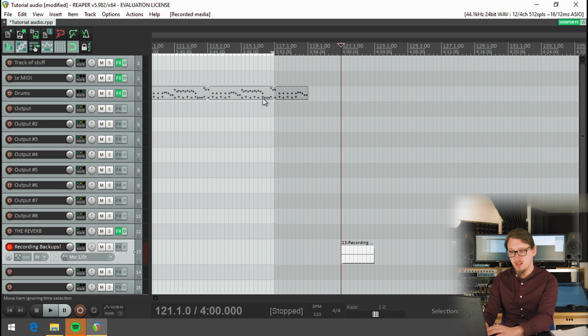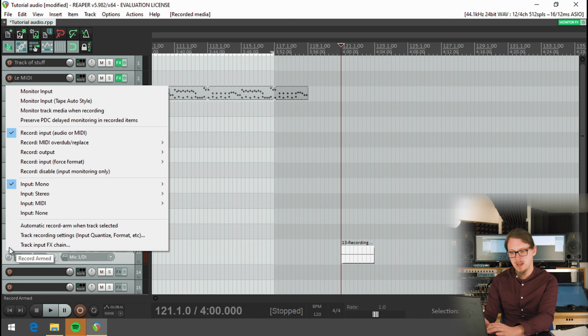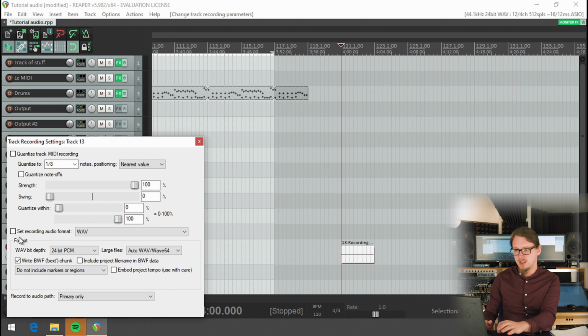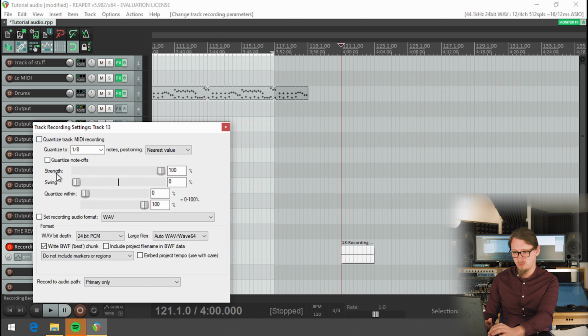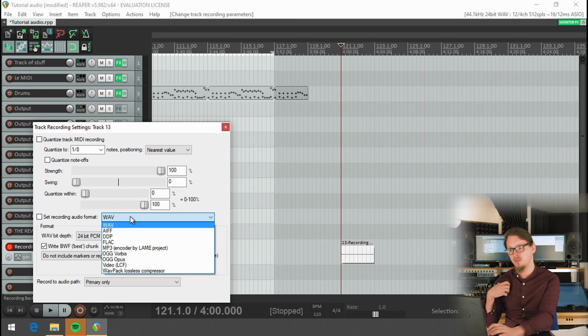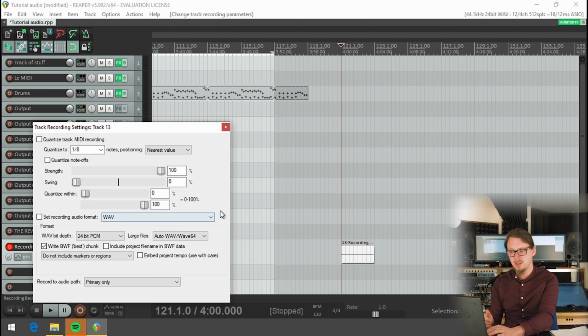What we have to do is, where that red record button is, where we armed it, right click on that, and there is an option right down the bottom: track recording settings, input, quantize, format, etc. So we give that a click, and for some mad reason you can quantize MIDI track recording, something I'll never want to do. You can set the audio recording format if you want a track to record differently than WAV file 24-bit.